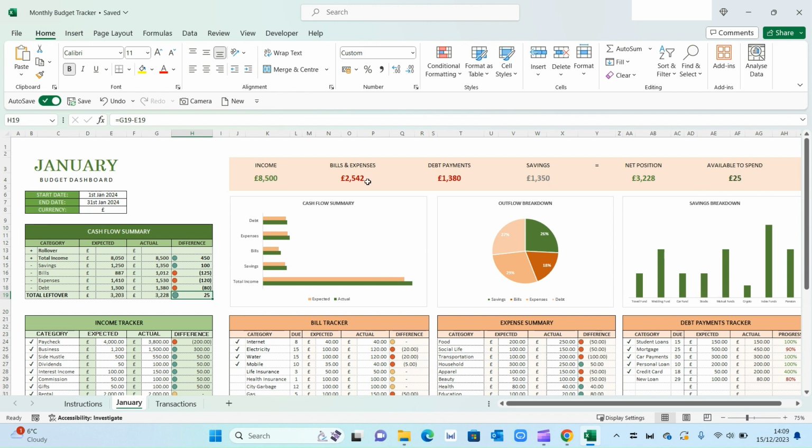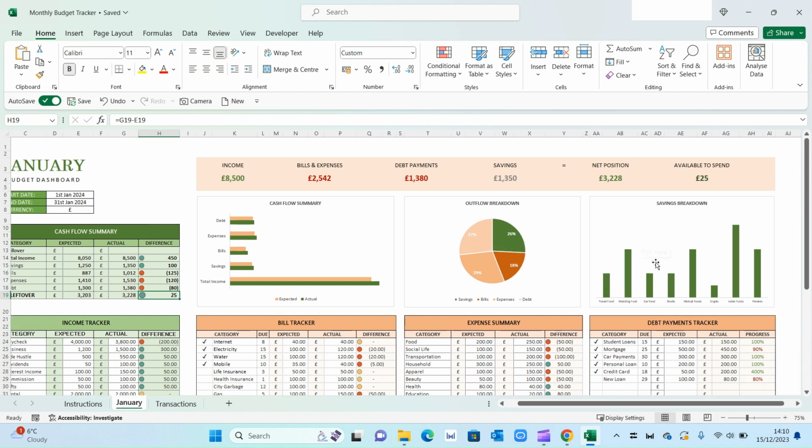In addition to that, we also have some graphs. So these graphs are showing different things. The first one is showing your cash flow summary. So this is literally the above, but in a visual format. So your expectation versus actuals. You've also got a pie chart which shows your outflow breakdown. So for example, where is your money actually going between savings, bills, expenses, and debt? So hopefully in this pie chart, you've got a bigger pie in your savings, and the idea is that your bills will be less. And finally, we've got a savings breakdown as well. So based on all of our categories that we went through earlier, this just visually shows where your money is going from a savings and investment point of view.